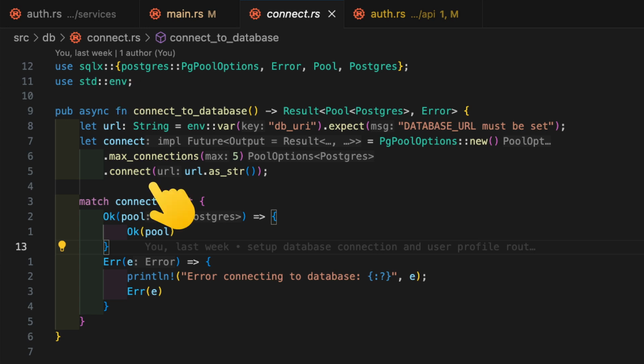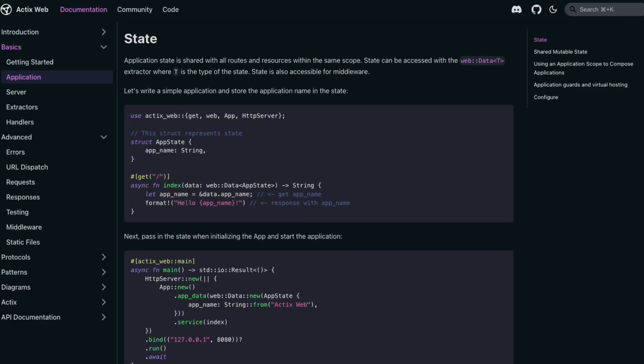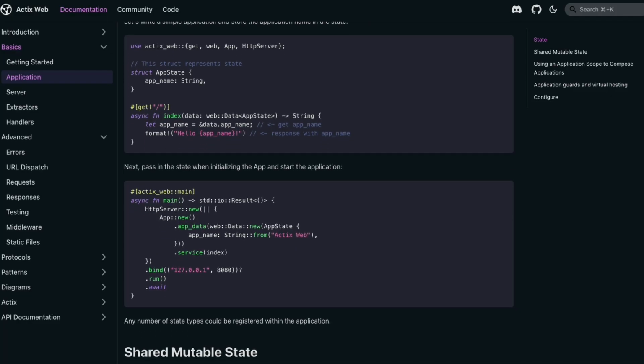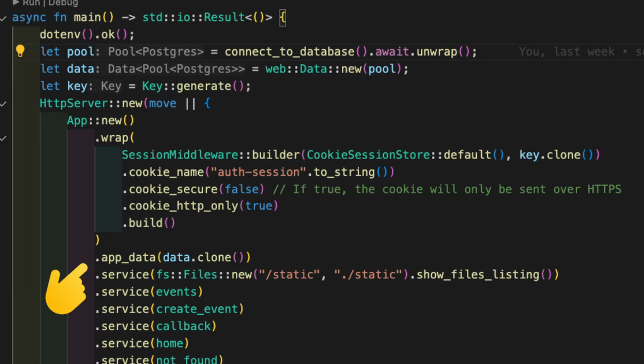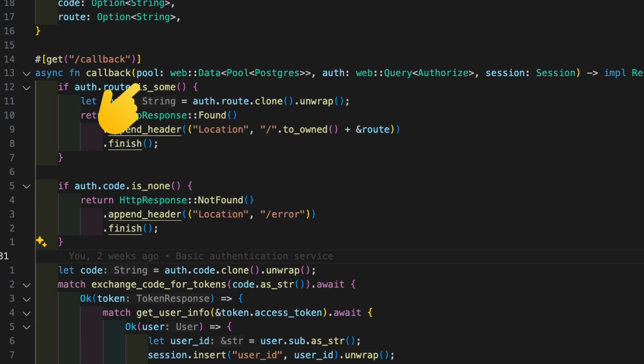SQLx is an async pure Rust SQL crate that allows you to write raw SQL very safely. And ActixWeb has an application-level store that lets us pass a shared state throughout the application, like the database connection pool, to share the database connection across different parts of the app. This ensures that we can access the database in any API handler without creating a new connection for each request.